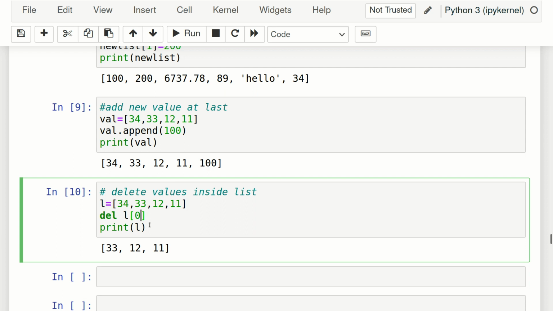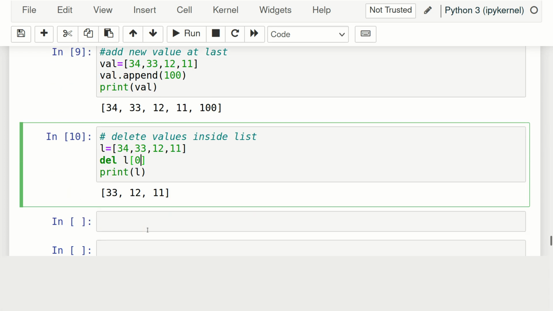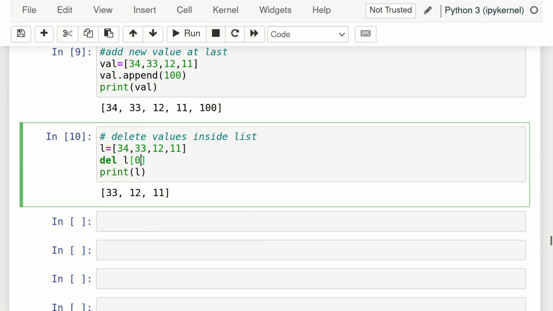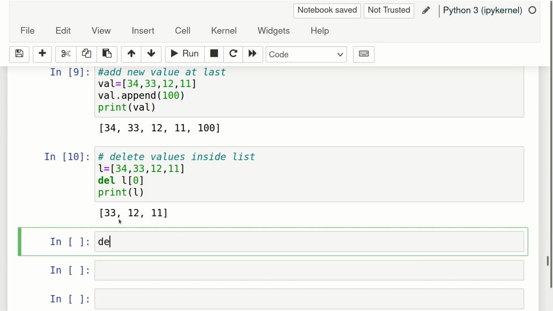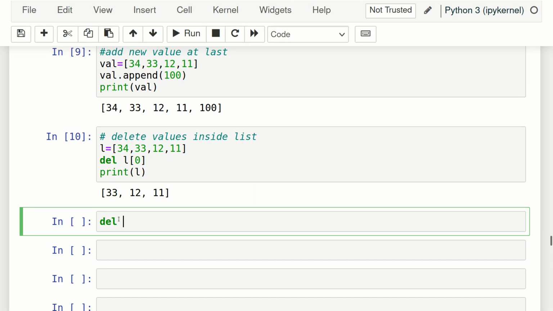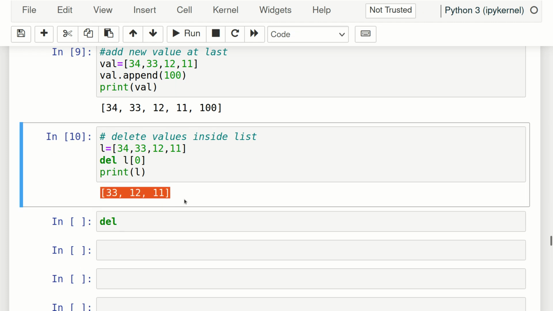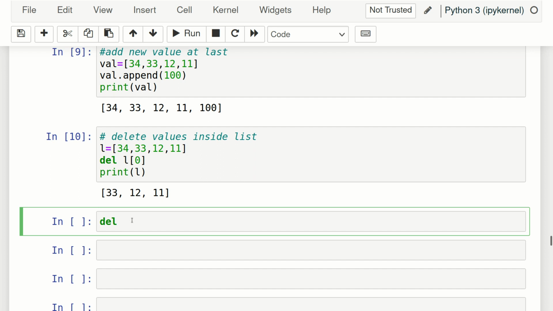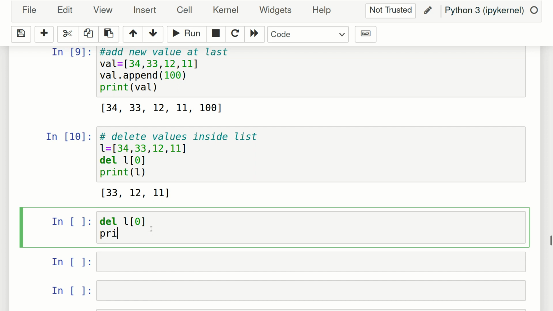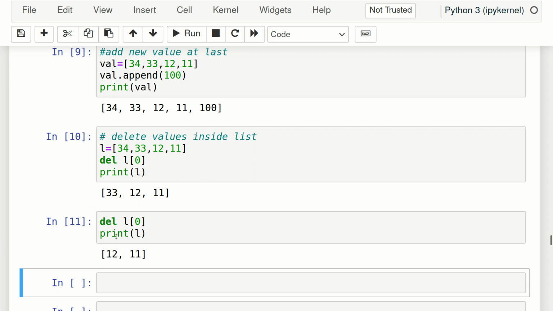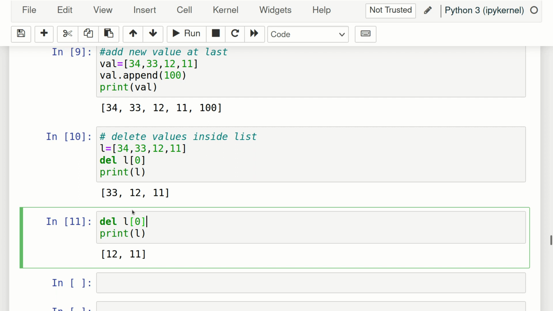Similarly, so now the list is this one, 33, 12, 11. But suppose now I want to delete 33 also. So again I will write del L[0] and then I will print L. Now I run this, you can see we only have 12 and 11. So in this way you can delete any index.